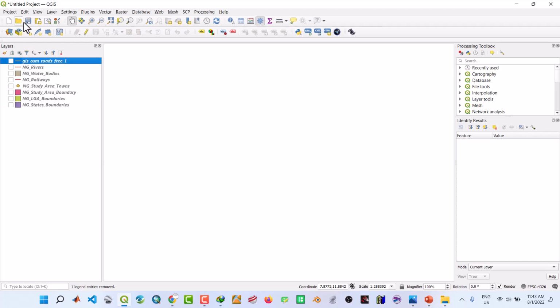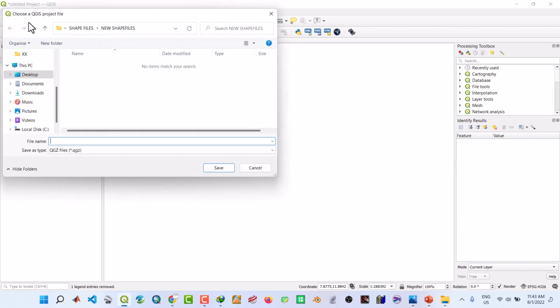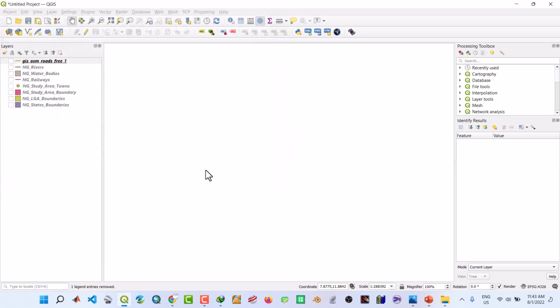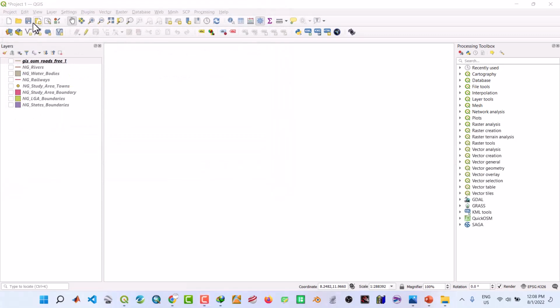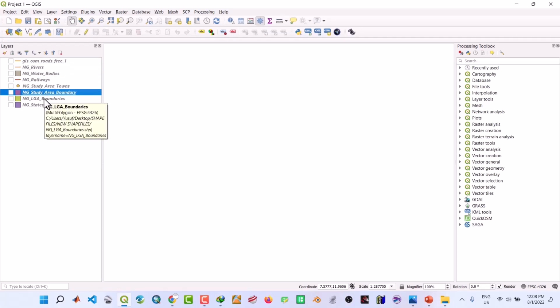Now first let's save this in case. Save the project, go one back, project 1. Okay, let's click on save. Okay, now what we have done so far, we're able to get the rivers, the water bodies, the railways, study area, town, study area boundary, the local government boundaries and the state boundaries.